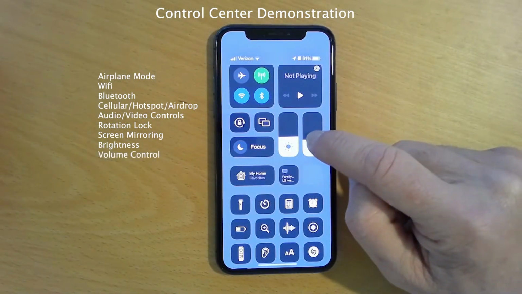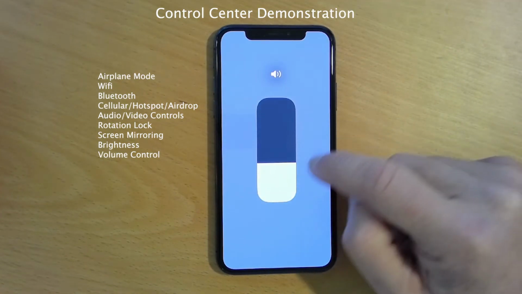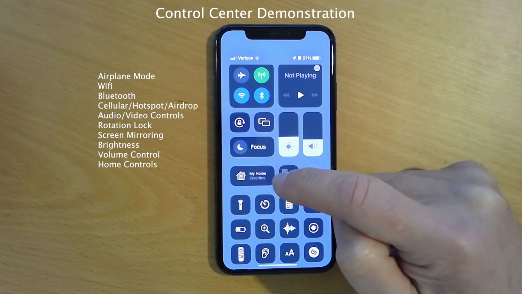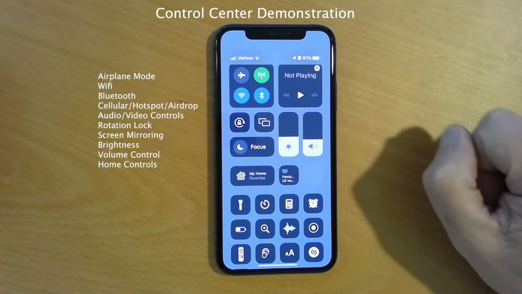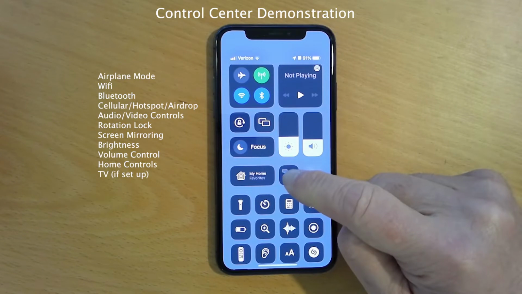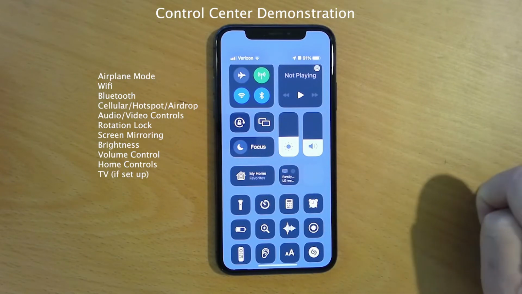This is for your volume, and again, you can press on it to see it. This is your home center. If you have controls at home that you can control through Wi-Fi, such as lights, cameras, your TV. This one turns on and off my TV, etc.